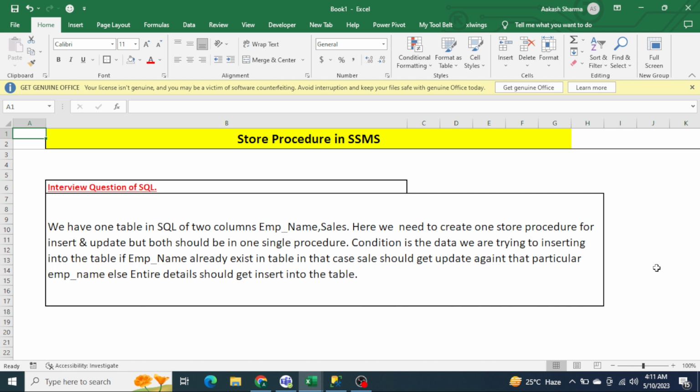The condition was, if the user is trying to insert the data of an employee name, but the employee name already exists in that particular table, then sales should get updated against that employee name. The entire detail should not get inserted again into that table. If the employee does not exist, then the entire detail should get inserted in that table. This is a simple procedure we need to create in SQL Server.